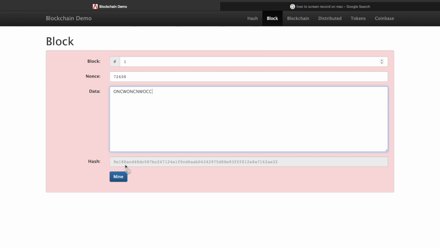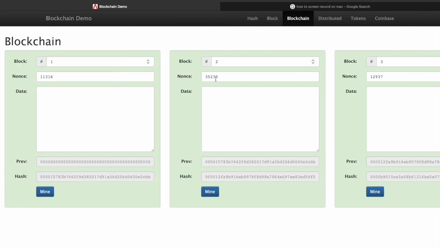So for us to be able to get the block to be valid again, we would need to mine it. So here we have this button, mine. We press it, and as we can see, the block is mined right now. The hash starts with 4 zeros, and the block turned green. So basically, the block is valid itself. After this, we will go to blockchain.